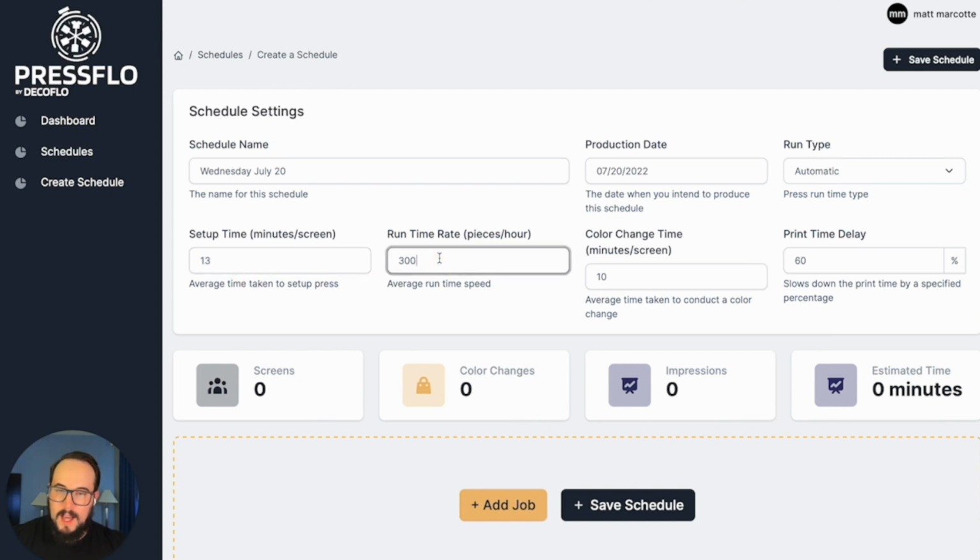Run rate. What's the press usually run per hour? Does it run 300 pieces per hour, 500 pieces per hour, 700 per hour? It kind of depends on the equipment you have, and if you have an additional puller and a catcher, how you're staffing that, as well as the kind of work it's going to be. So let's go ahead and put it at a 350 per hour assumption right there for average run speed.